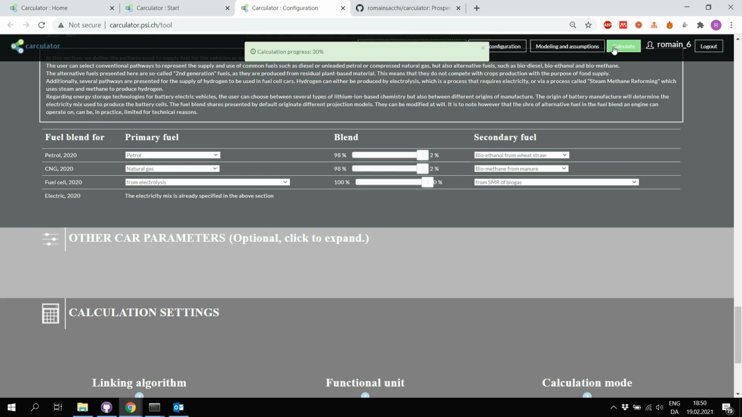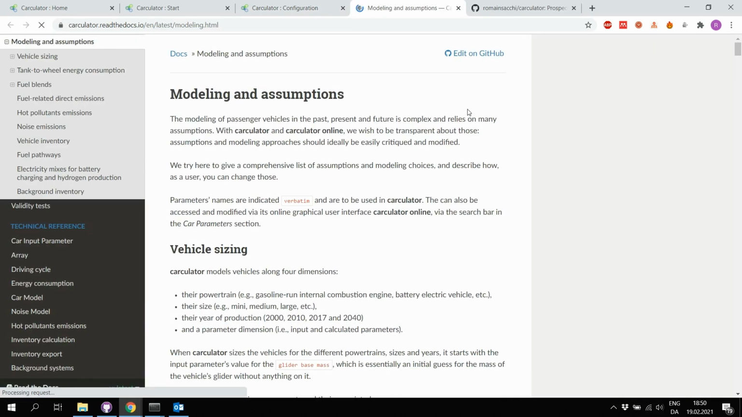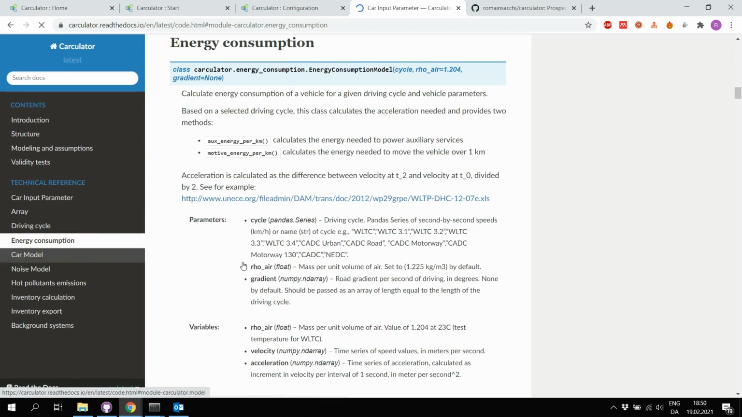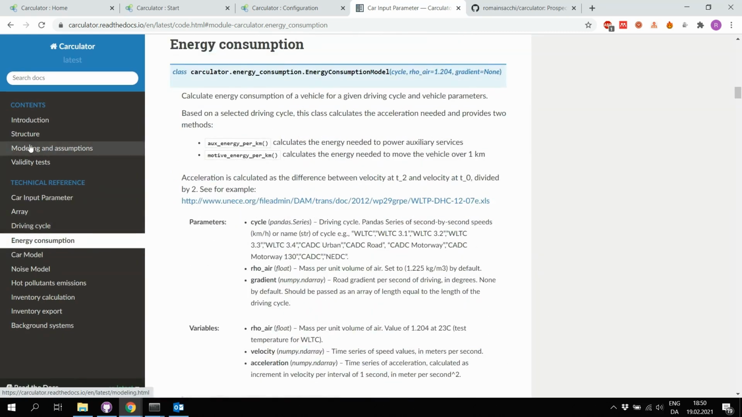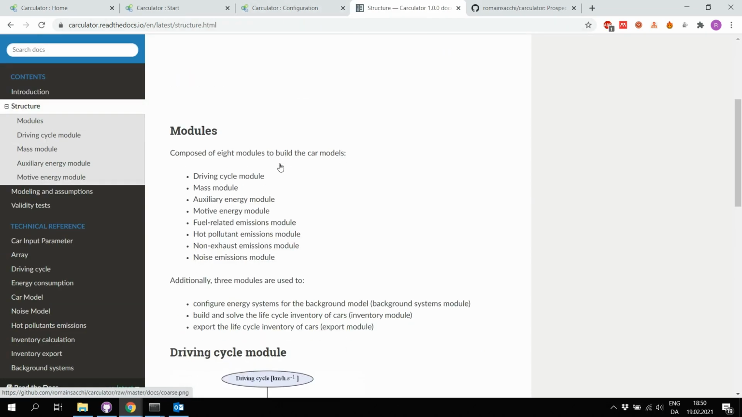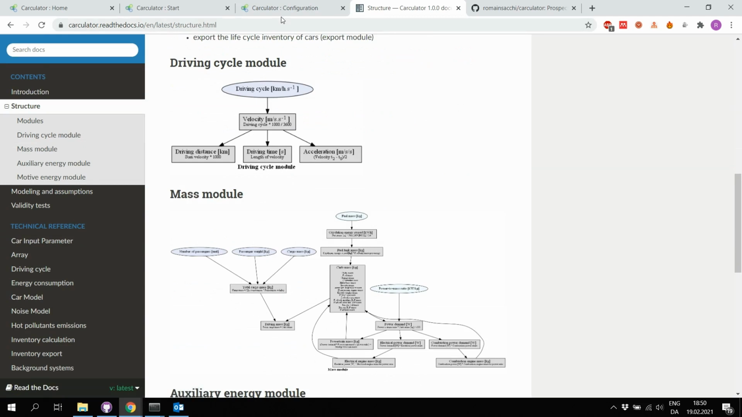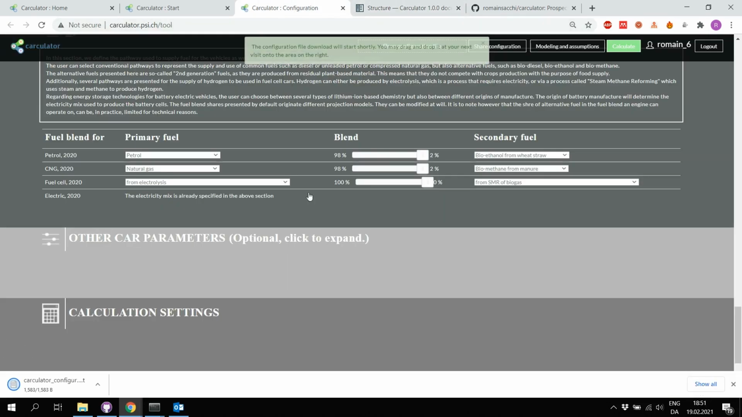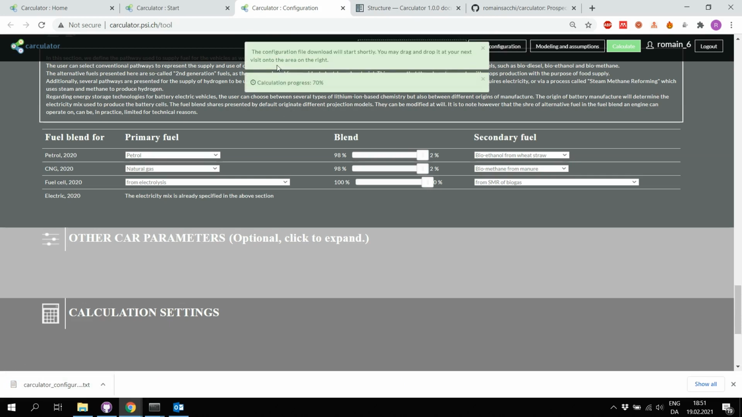In the meanwhile, we can see that we have some other buttons up there. We have one called modeling and assumption that leads you to the documentation of the tool, where we explain how things are calculated and so on. And also it shows the source code and things like that. Then we have some other buttons. Share configuration. If you press that, you will download a small text file.